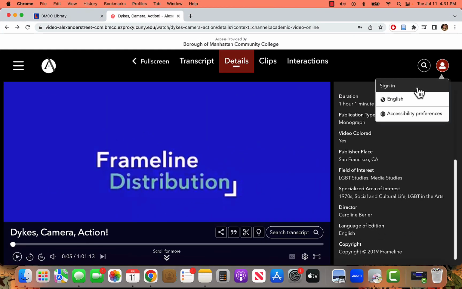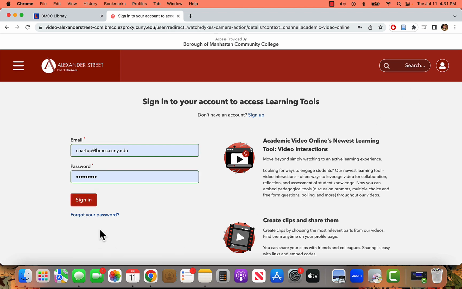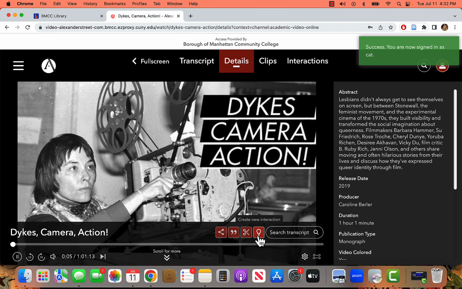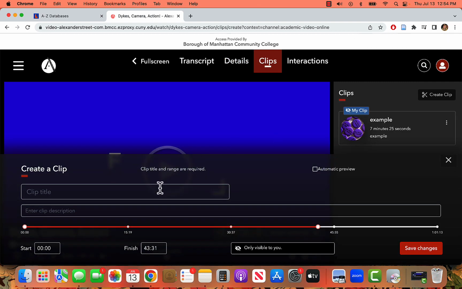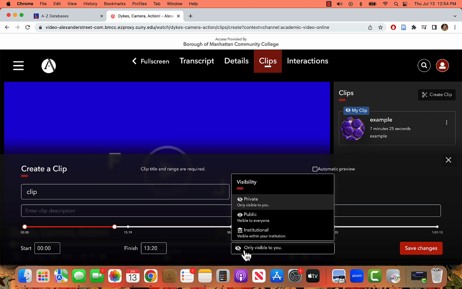Additionally, if you're interested in making an account for the site at no cost, you can unlock other features such as clip making. Just select the timestamps that you want to capture, and you can save it for yourself to return to later, or make it public.